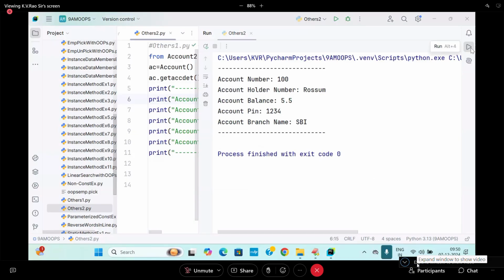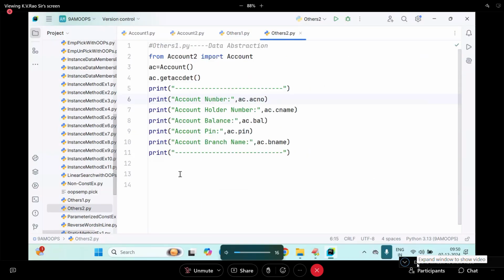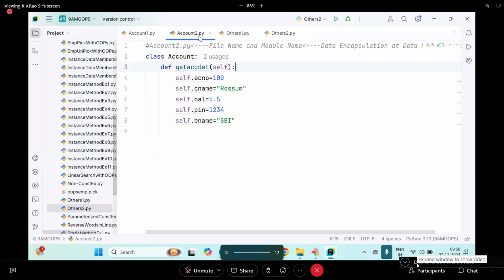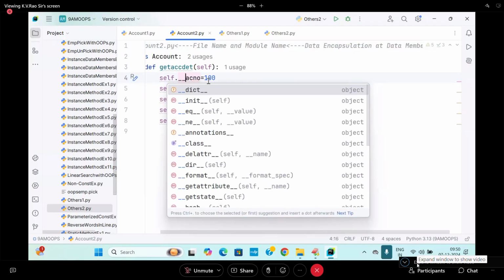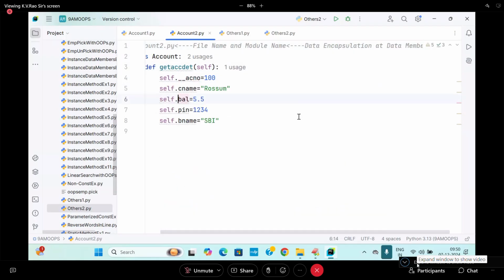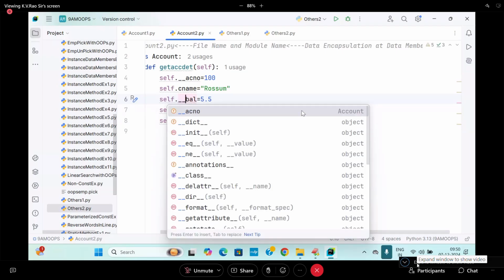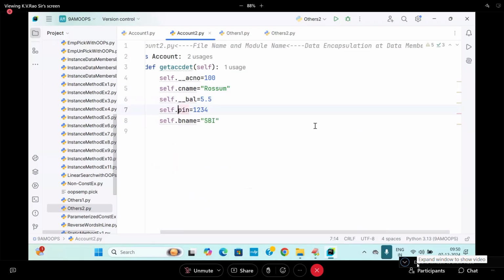But I want to hide this data. So how to hide this data? Go to account 2. What are you doing? Data member level. In this, account number I don't want to give. Balance I don't want to give. And then PIN number I don't want to give. Try to run this now.